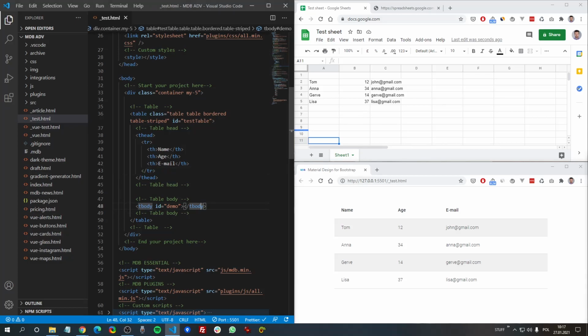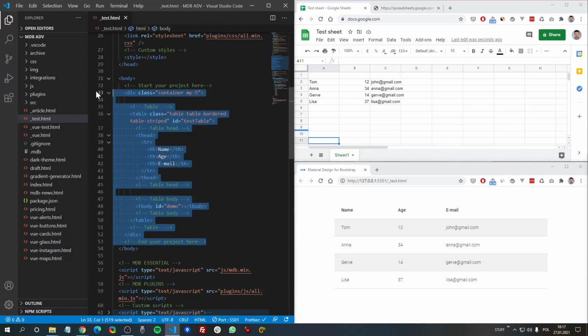That is how to import data from Google Spreadsheet to your Bootstrap table. Have a look. Here we have our Bootstrap table, here we have the Google Spreadsheet, and here is a table rendered in the browser. So if I edit any cell in my Google Sheet, let's say instead of Tom I type Mark, and when I refresh my browser, here we have Mark. So in this way we can treat our Google Sheet kind of like a database, a very simple database, but still.